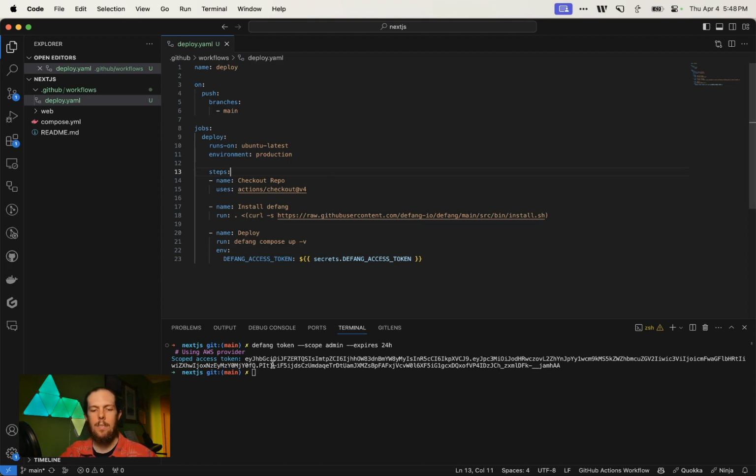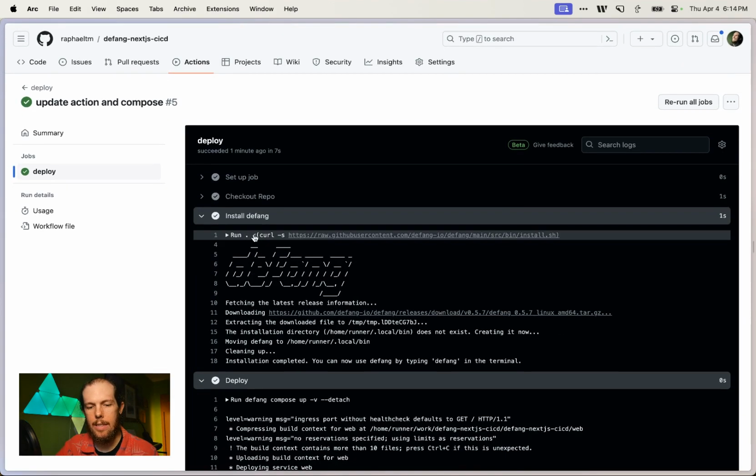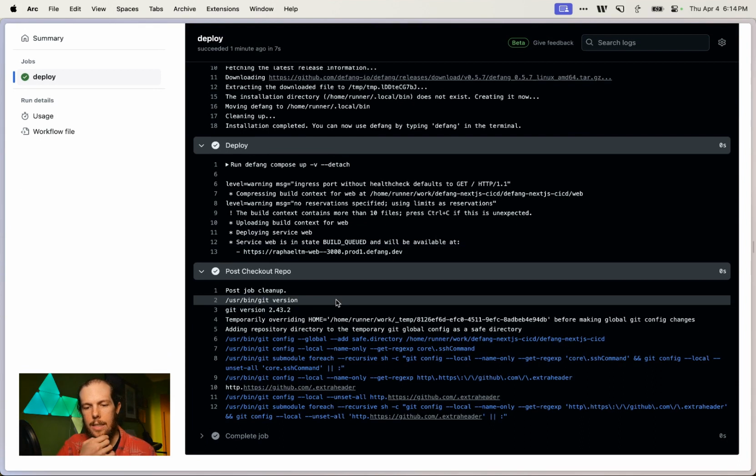So let's give this a shot. So I just did a git push, and I also added this detach because otherwise the action will never stop running. So adding that detach makes sure that Defang will detach once the deployment is complete. So now you can see I pushed and this deployed. No worries, nice and easy.